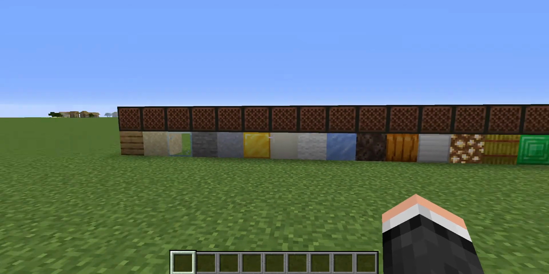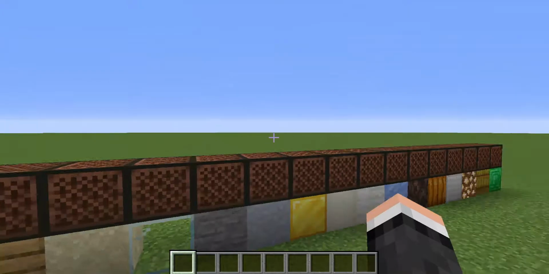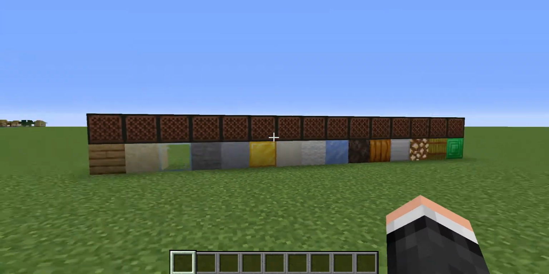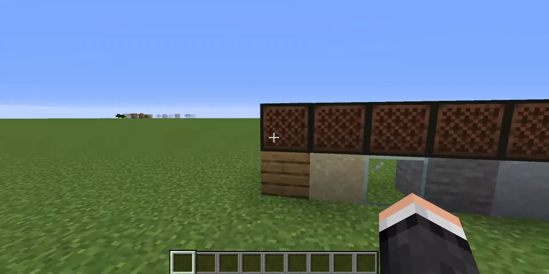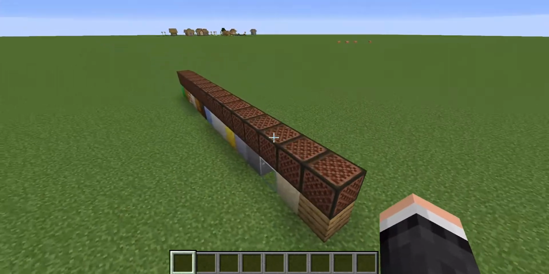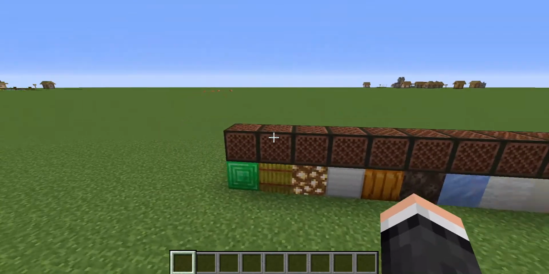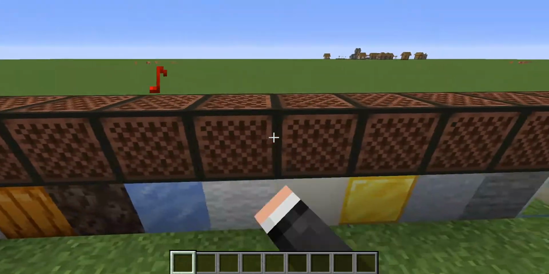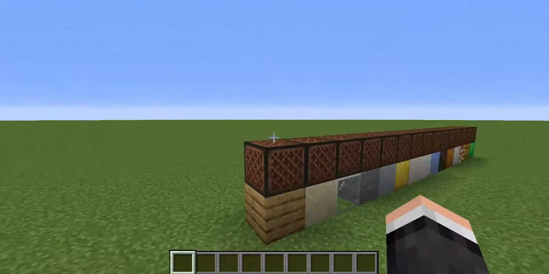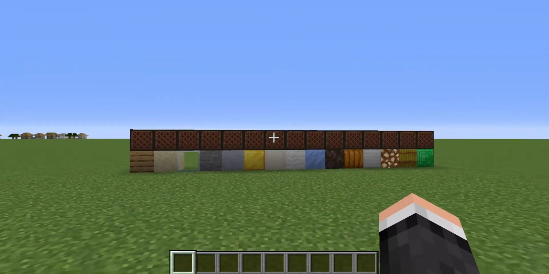Hello everyone, today I'm going to show you how you can create your own type of language in Minecraft. So I've set up an array of note blocks with, I think, all the sounds possible with note blocks. As you can see, it changes sounds. So let's start with step one.